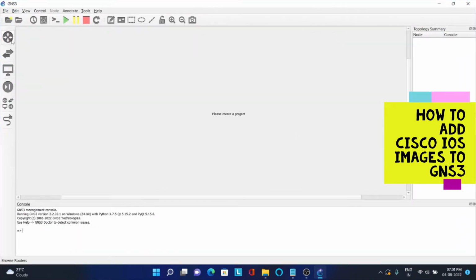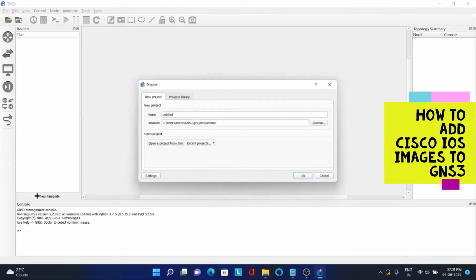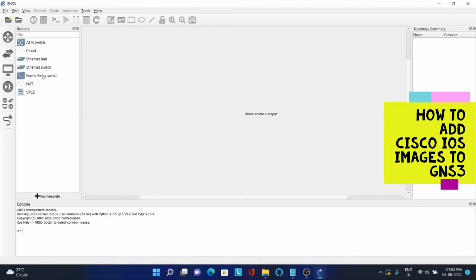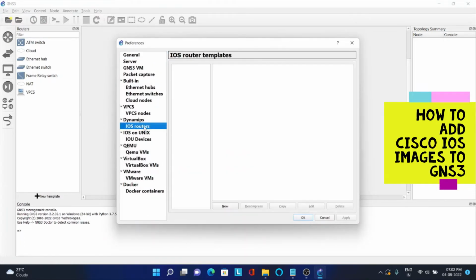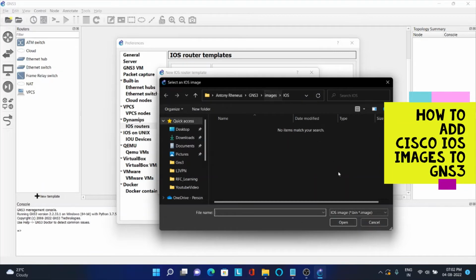This is how it looks. So if you see the routers, we don't have any routers. Now we are going to add it. So go to Edit. Before going to a new project, just go to Edit, go to Preferences, here Dynamips IOS routers. Here you have to add new, and you have to browse the IOS image which you have downloaded.